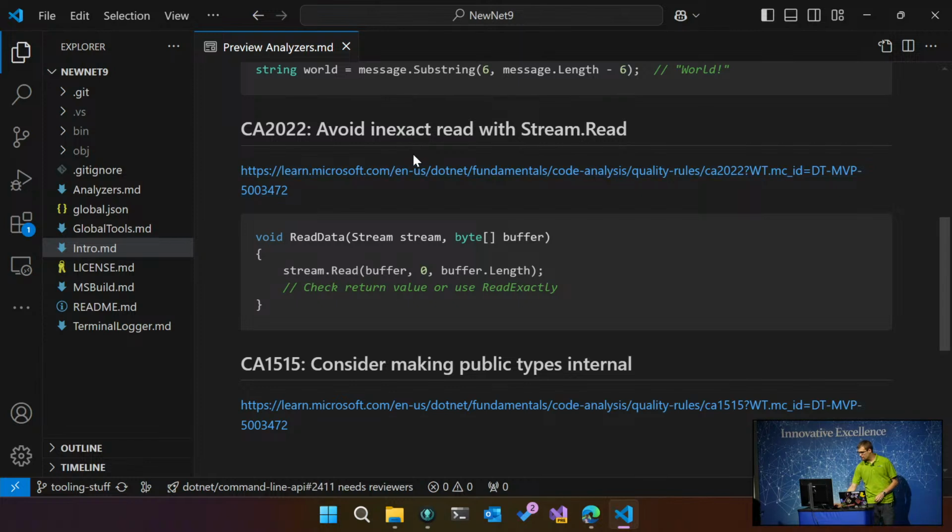Avoid inexact reads with stream read. Now, most people don't end up going directly to streams for a lot of stuff. We'll feed them into a stream reader or something similar because it's a friendlier API. If you do end up reading from a stream directly, though, you should be checking the return value.